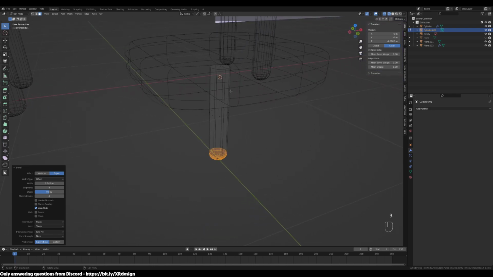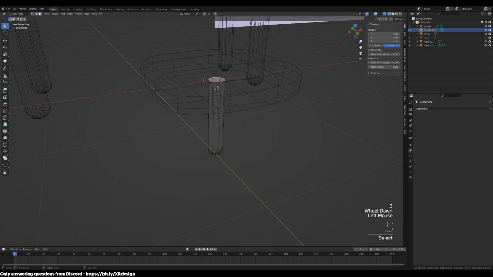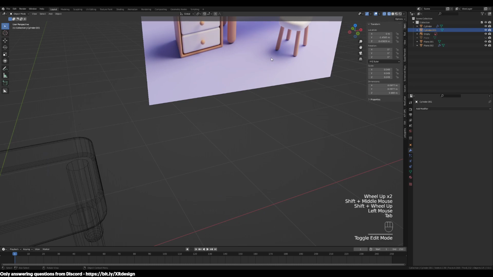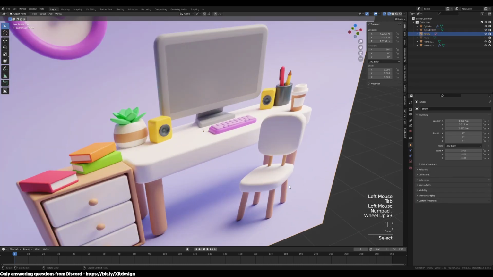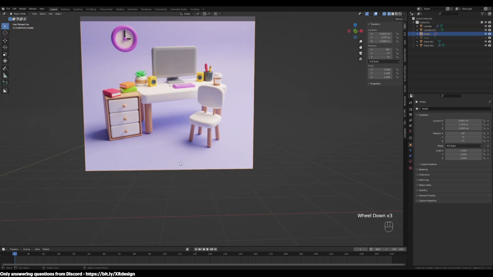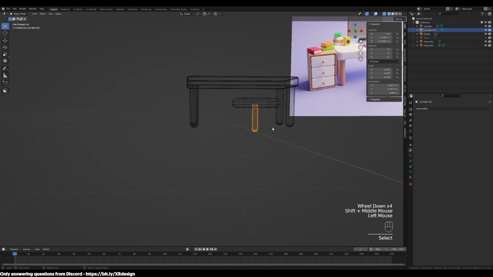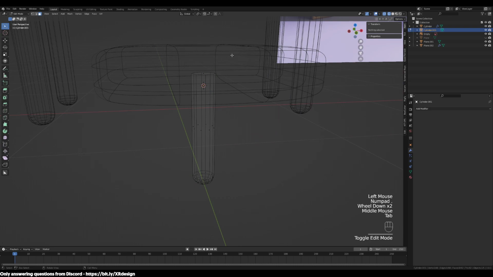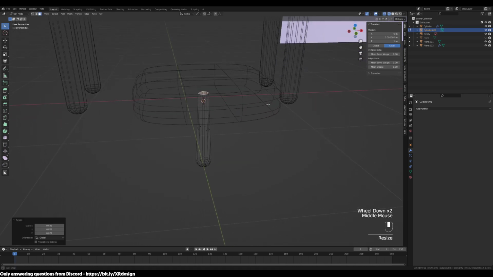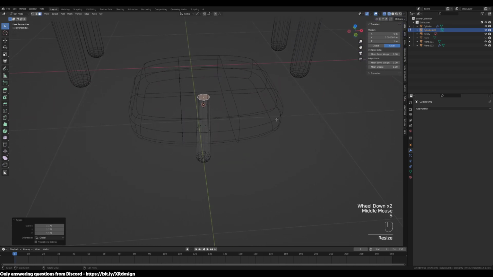Okay, once that's done, select that top face of the leg, and you'll notice in the image we have the top face or the top portion of that leg a little bit thinner than the bottom. So we're just going to go ahead and scale that by selecting the top face and then scaling it by hitting S. Just by a little bit, doesn't have to be too much.